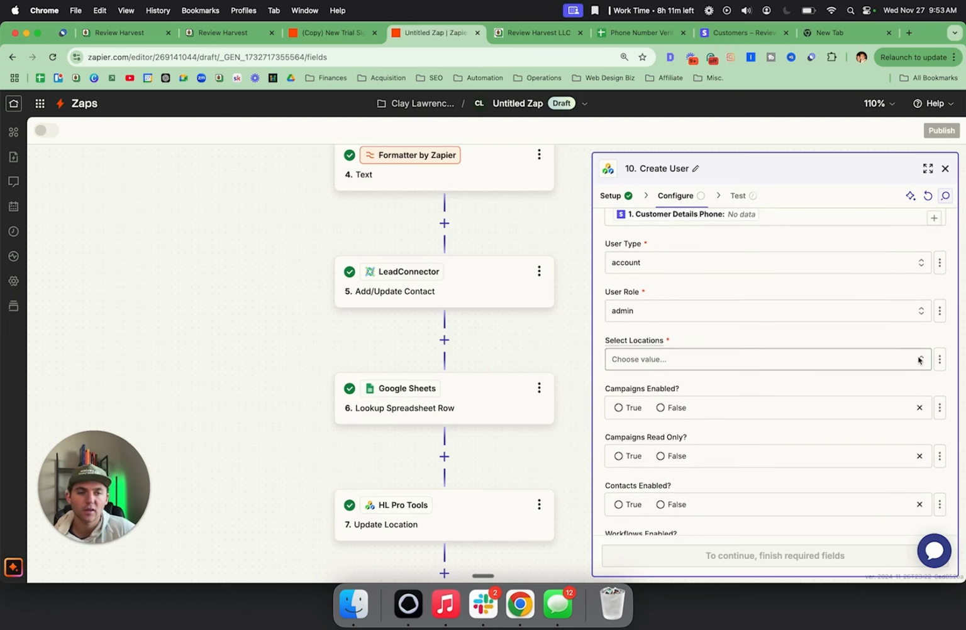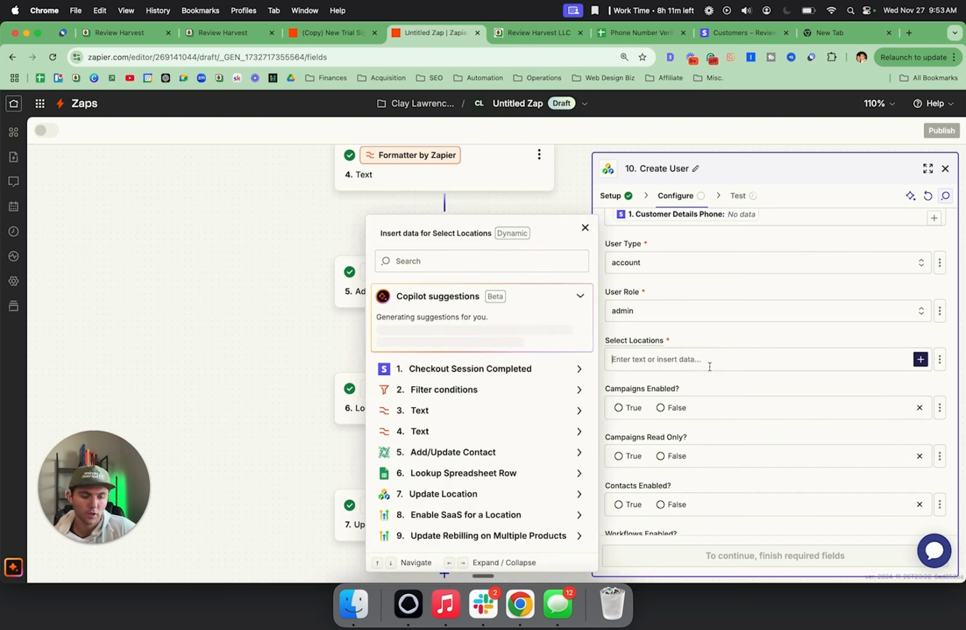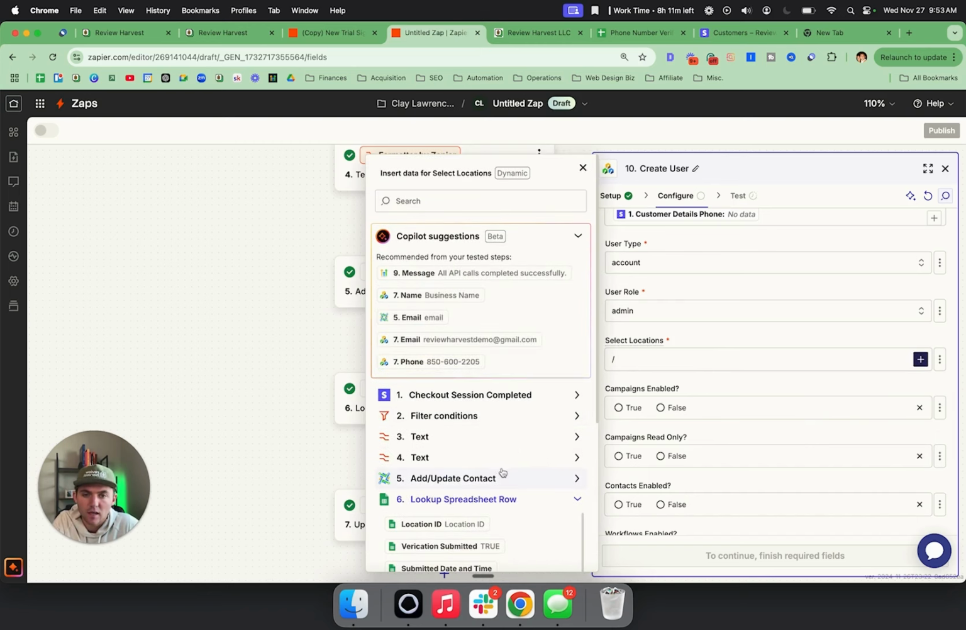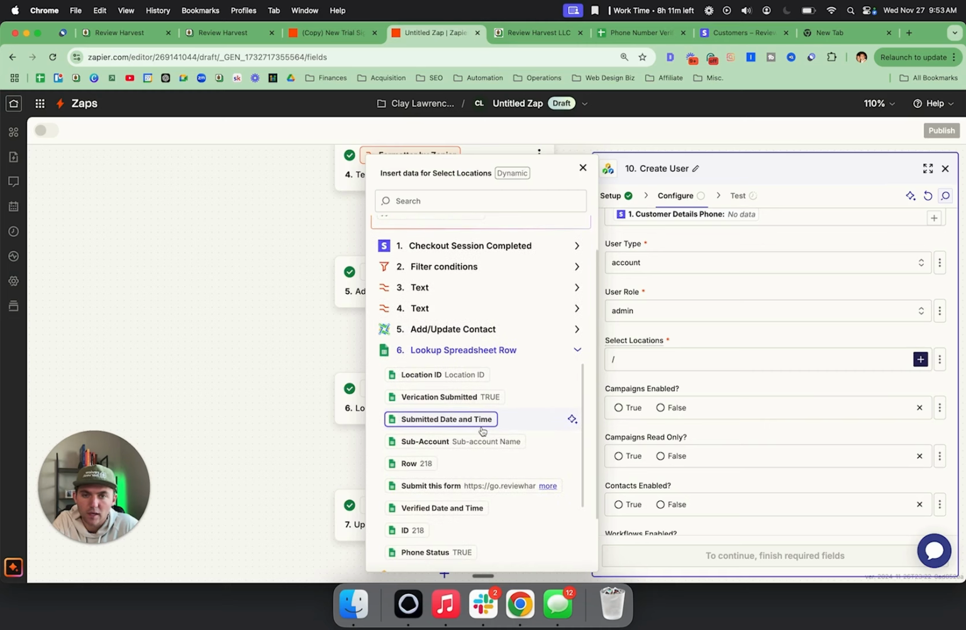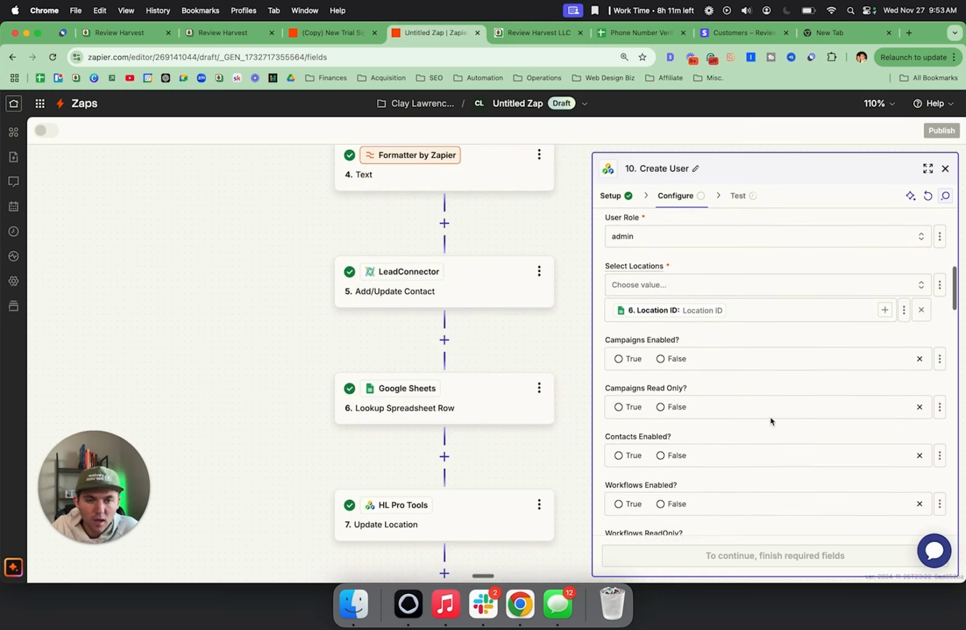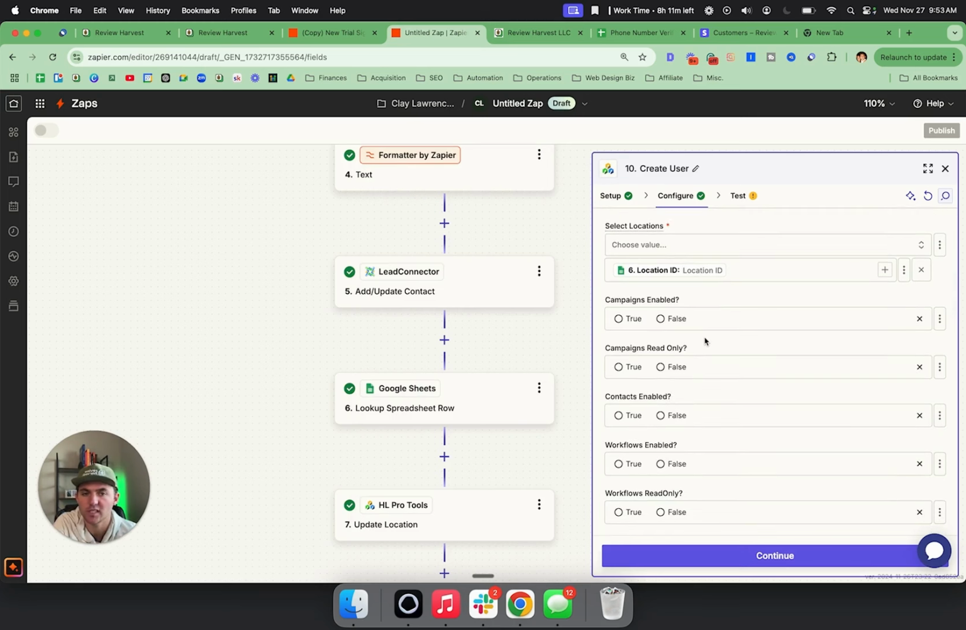All right, then select locations. This is where you're going to go custom. And you're going to dynamically pull in that location ID again. Boom. All right, and then here's where you can set their permissions as to what they have access to.